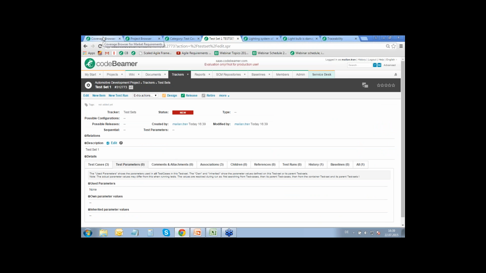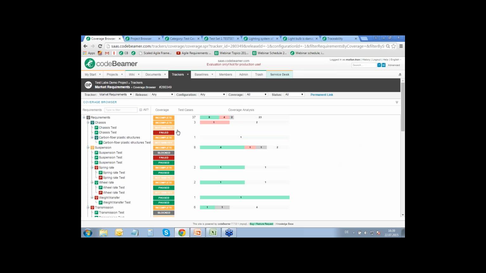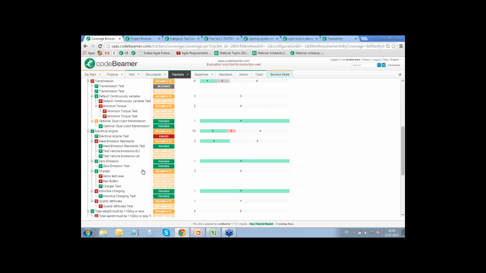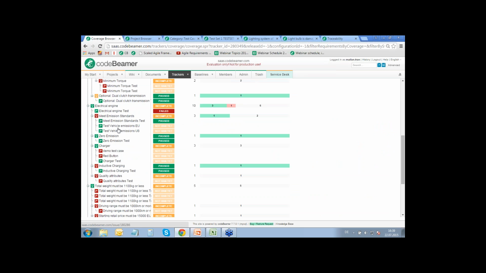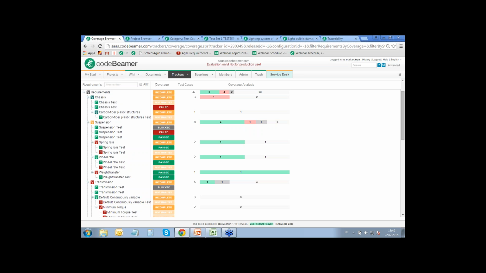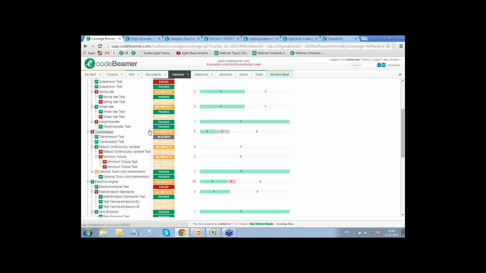Another thing is in our so-called coverage browser. The coverage browser provides a convenient and also efficient overview of all your testing progresses. So for example, you can see on the right-hand side all the requirements in your project. And also you can see the actual coverage of all your requirements. So for example, you can see how many requirements have been covered with test cases so far and what's the actual coverage analysis.